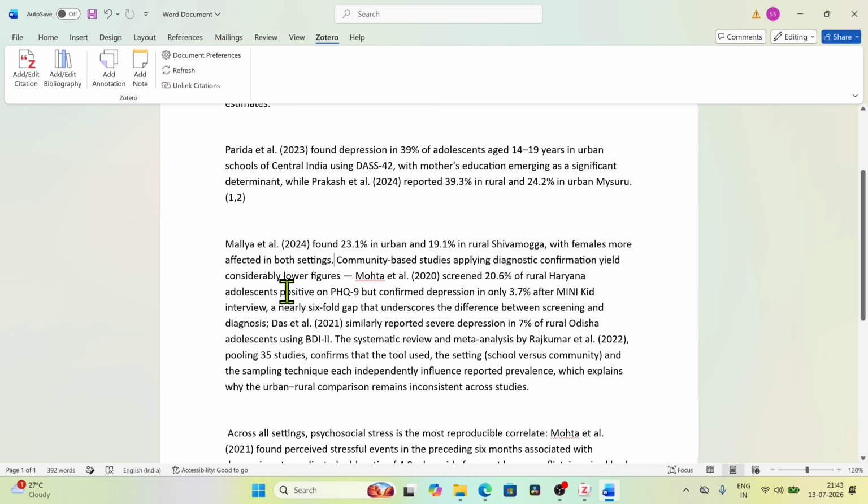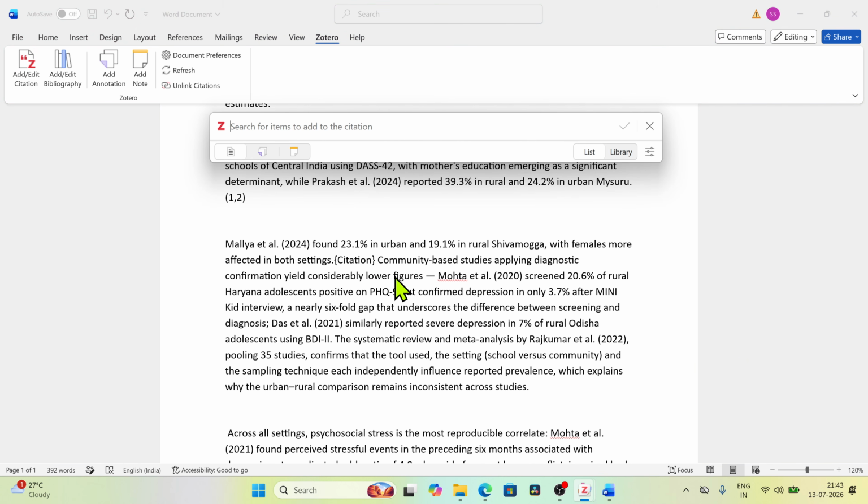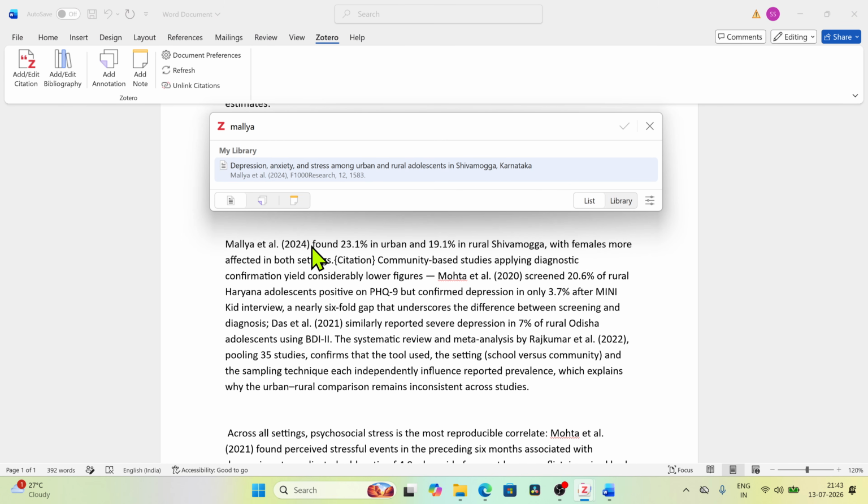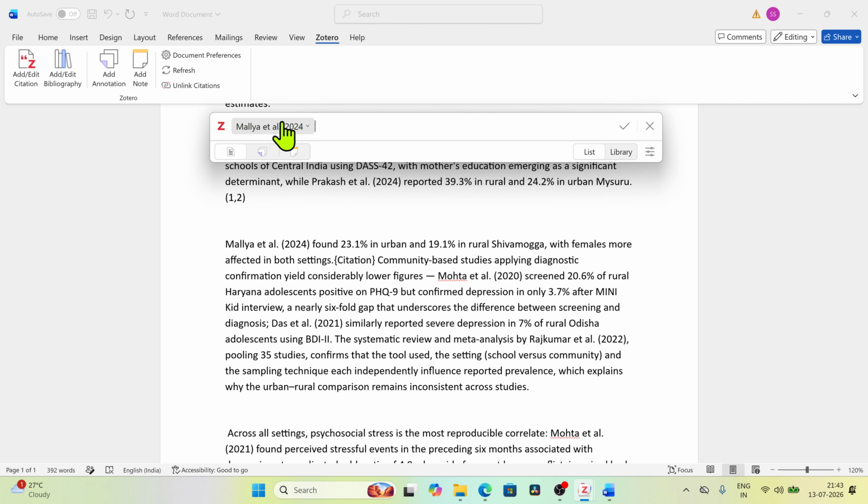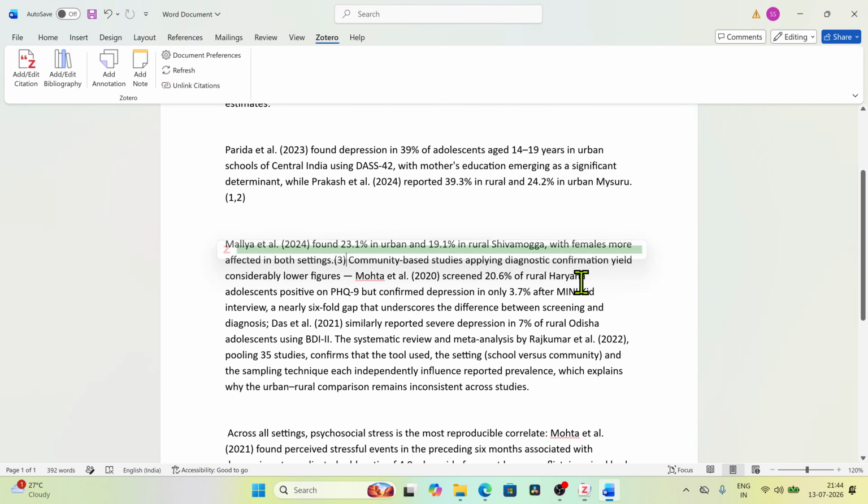So I will be adding for the rest of the document. Where you want the citation, place your cursor there and click on add edit citation. You search for the author, or you can search for the title also if you know it. You click on it. Once it is added, you click on the tick button and the citation has come.